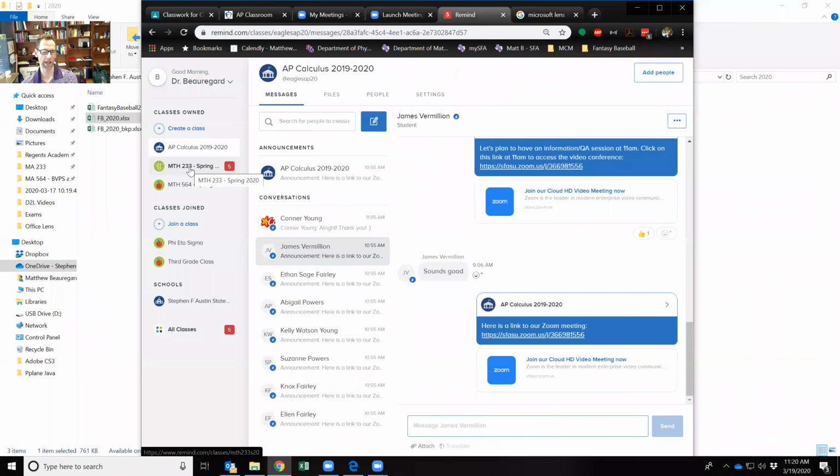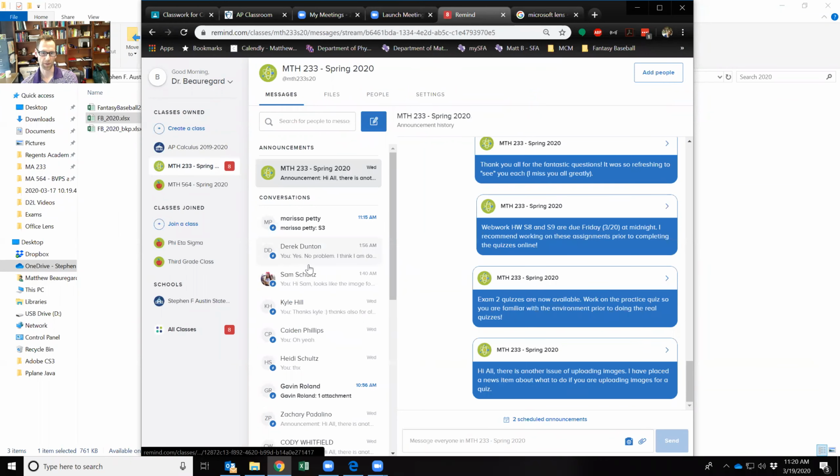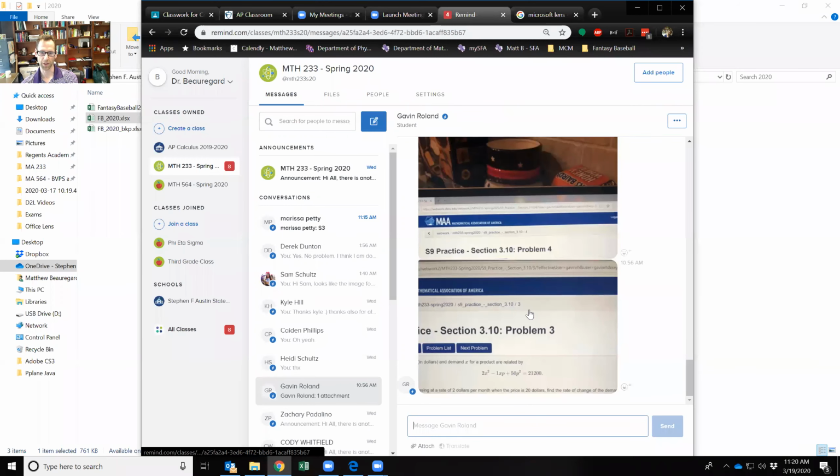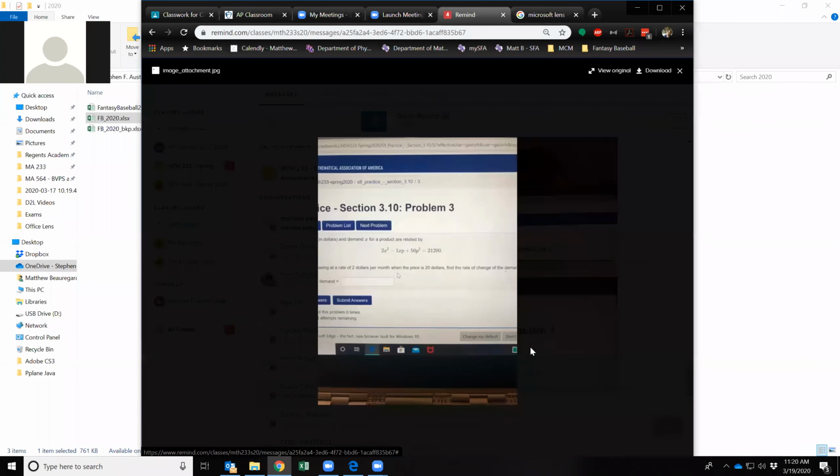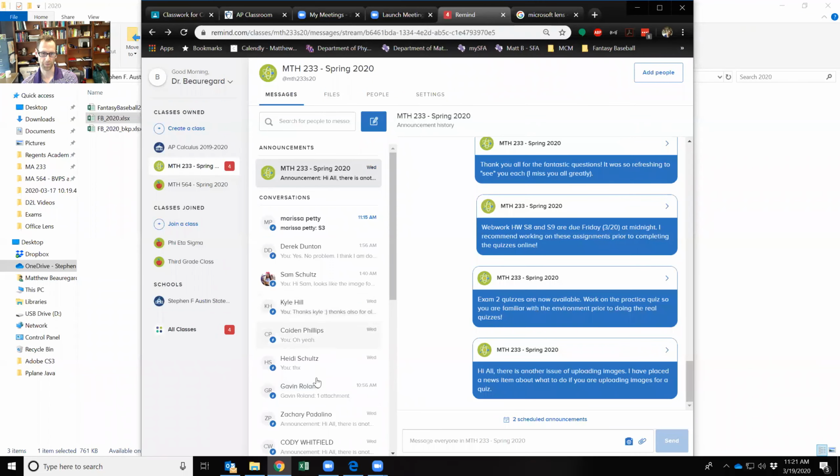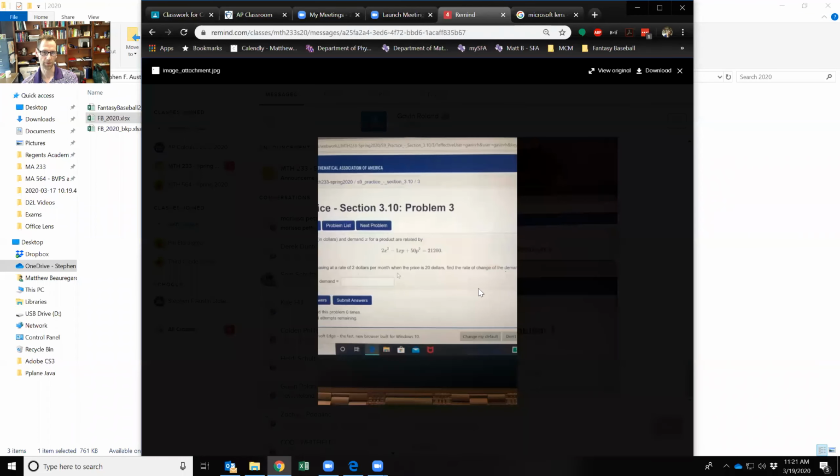This is my Calc 1 class at SFA. This is a student. Where's Gavin? There's Gavin. Gavin just asked me a question about a homework problem that he has. So that's all he did. He just sent me an image of that. He actually had nothing in the text that even said, I have a question. He just sent me a Remind with that image. He took a picture literally of his desktop. So that's more than enough information to know he has a question on 3.10 problem 3.